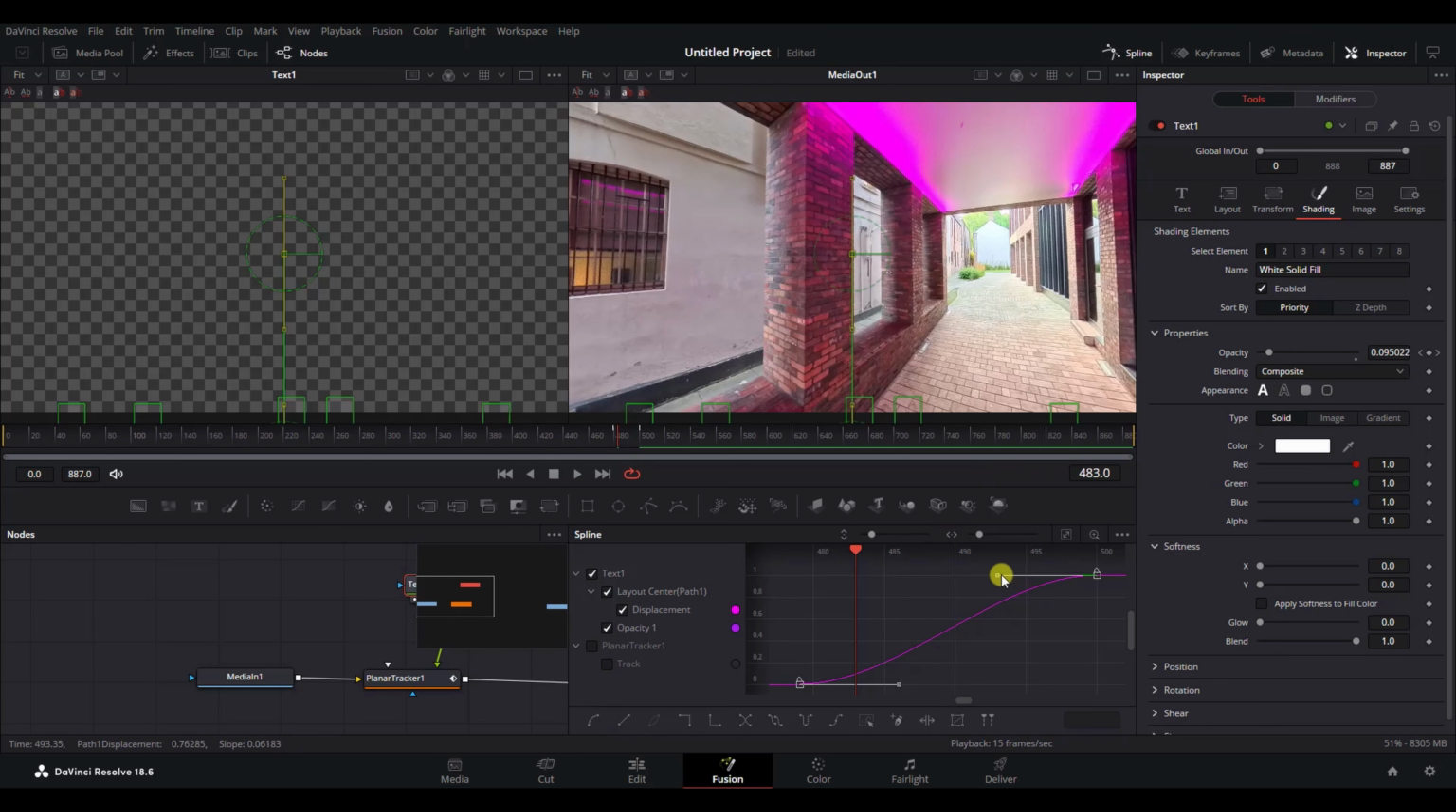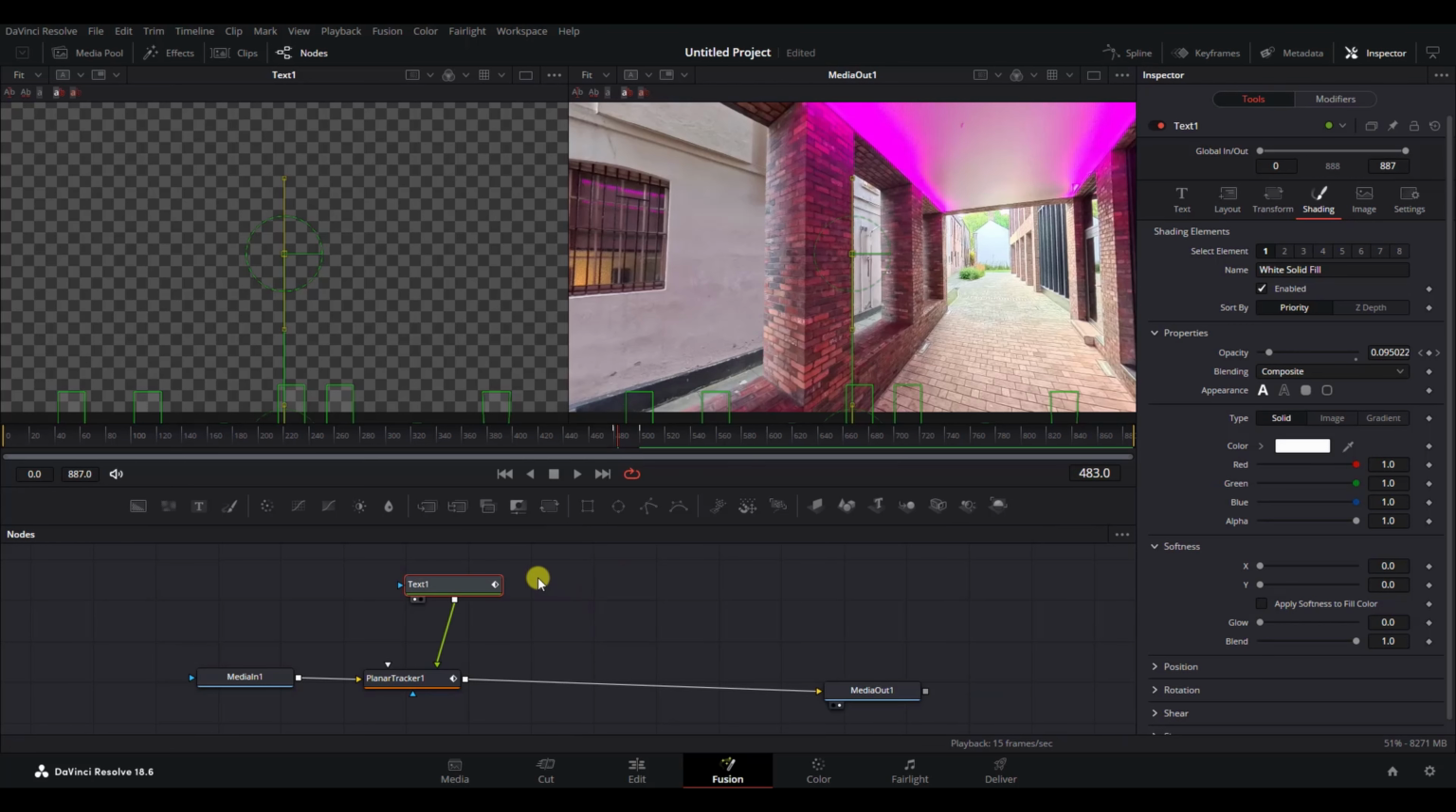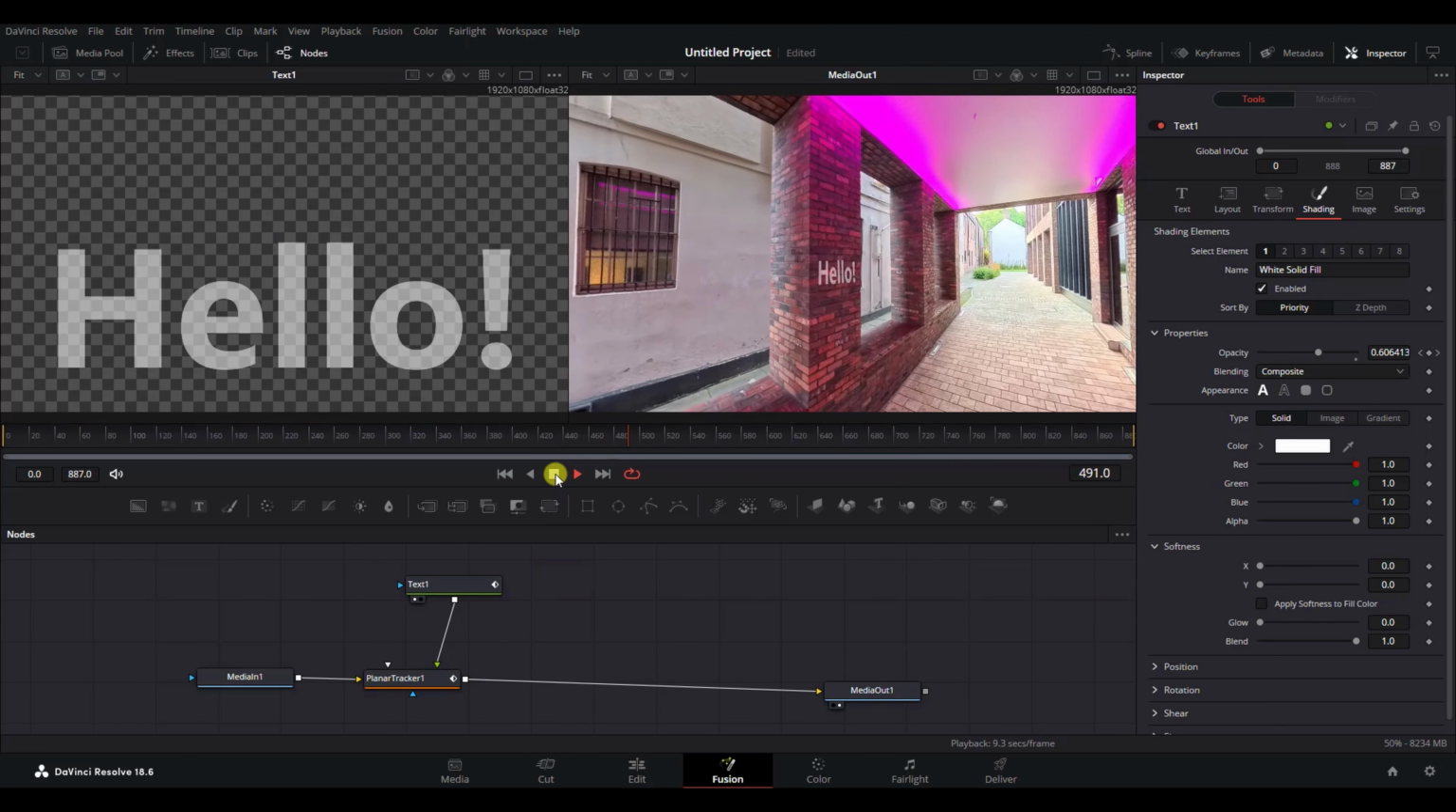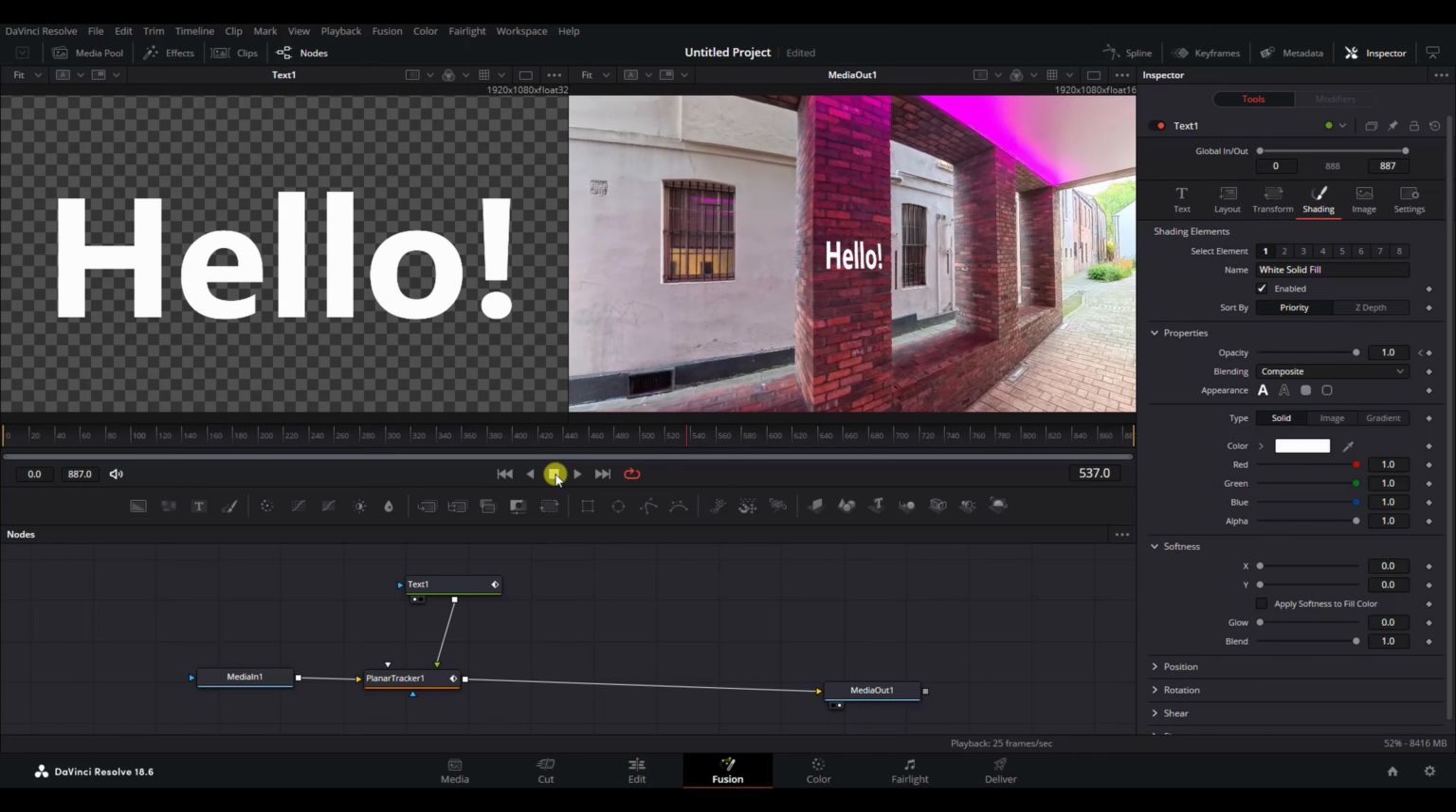And then what we're going to do is just drag this up. That's it. And then get rid of the spline, and then we'll go back a little bit, and there you can see that animation's a lot better now.